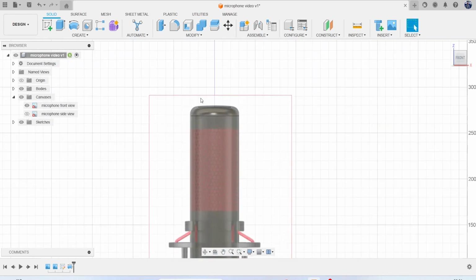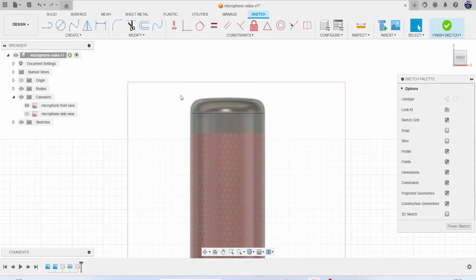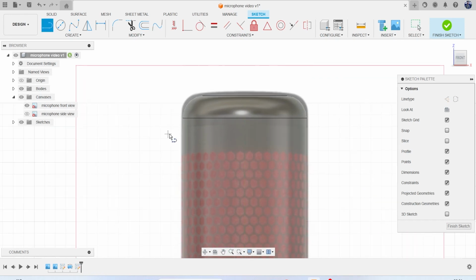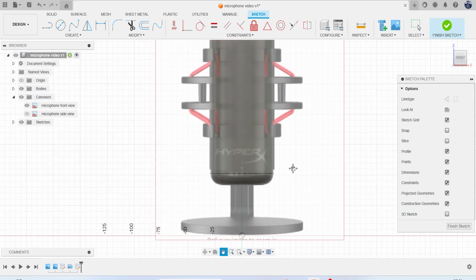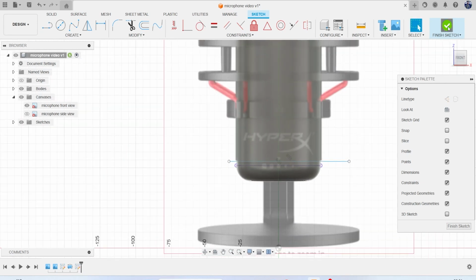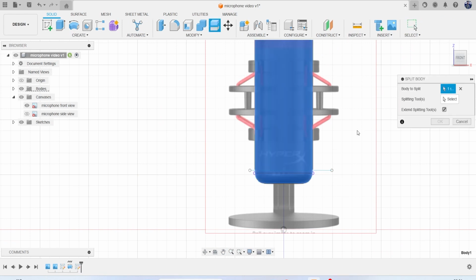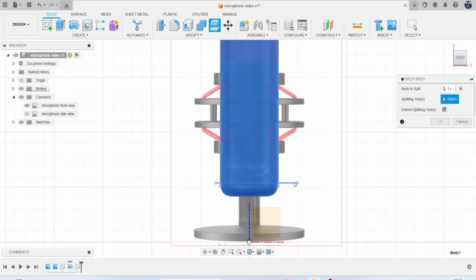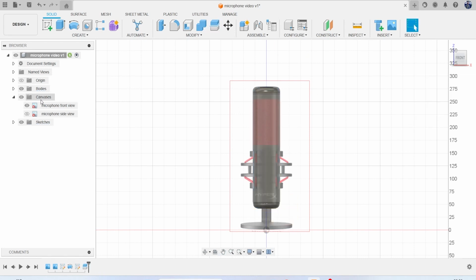We then want to split the top part and the bottom part off. So let's hit L for line. I want to come straight across there. Hit escape to get rid of it. Do the same thing on here. Hit L for line. Draw across. Hit escape to get rid of it as well. Finish sketch. Split body. Select that. Splitting tools. Let's grab that line and that line. And OK. So I've opened up bodies now.